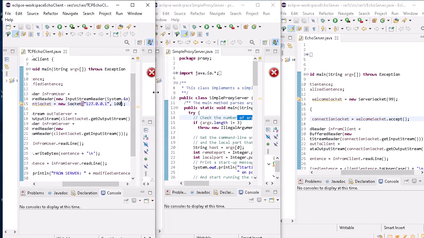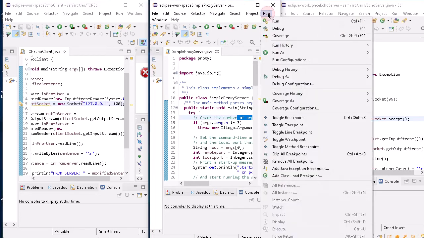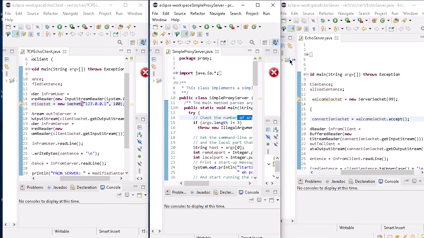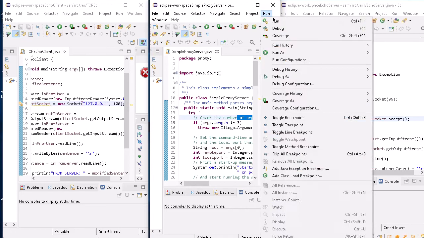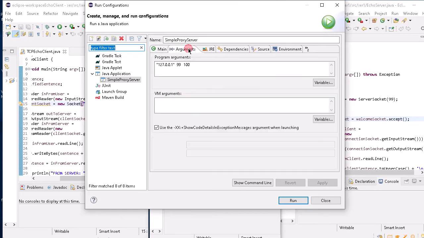The second program I'm running, by means of a different incarnation of Eclipse, is the simple proxy server. And I want you to notice, if I go to run configurations, it'll tell you which two parameters it will be using when it starts running. So just do that again: run configurations, and go to arguments.